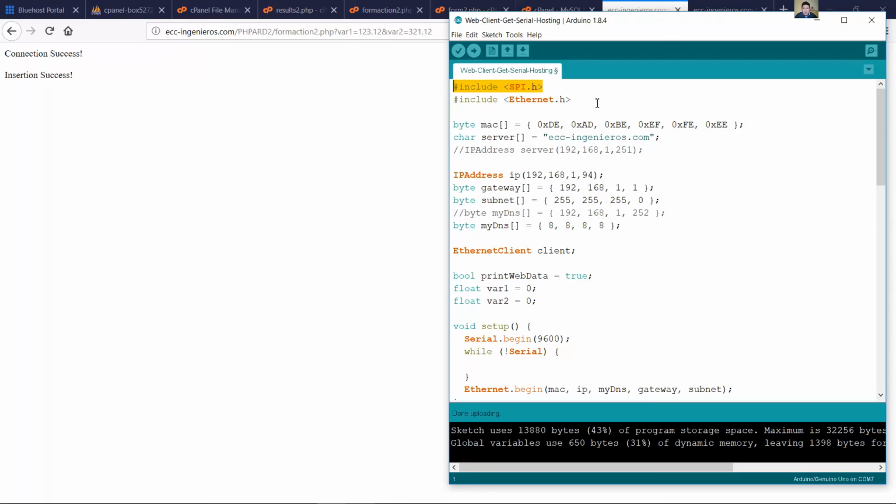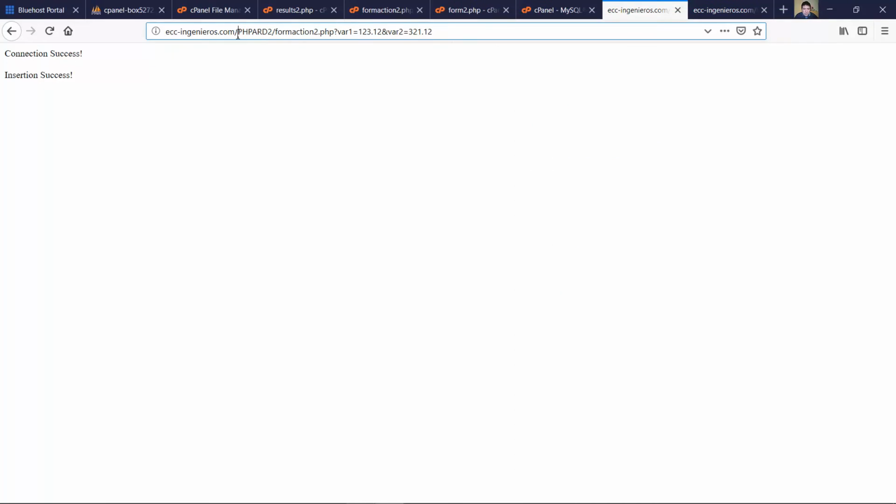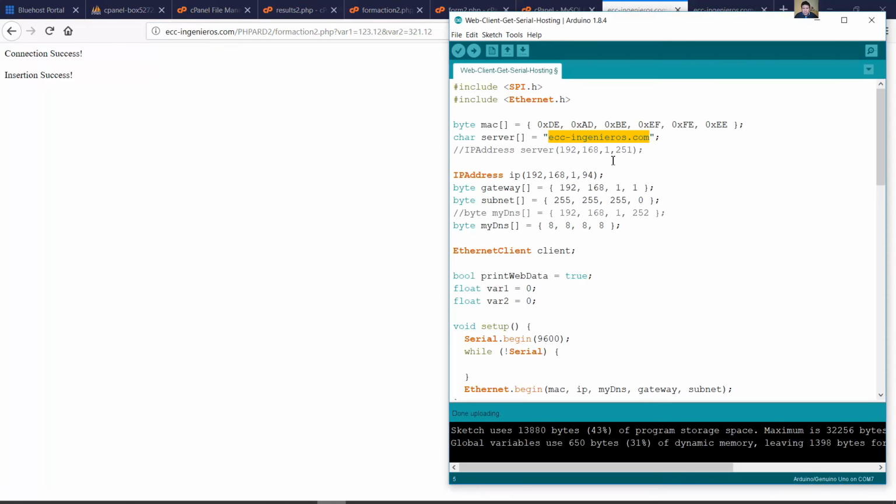Include the SPI library, the Ethernet library, set the MAC address, set the server. The destination server is this, the domain, the host. Do not use IP address, that's why it's commented.